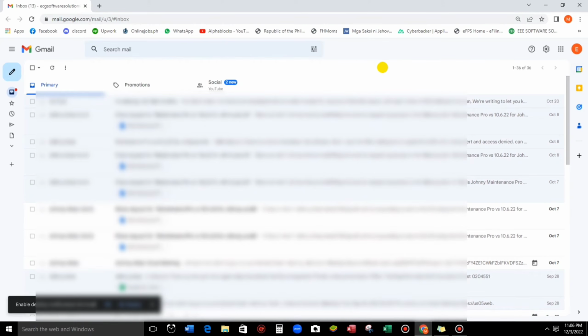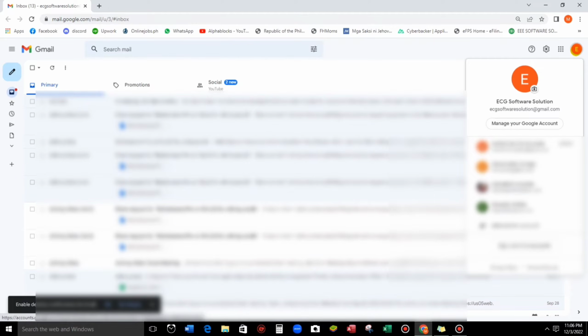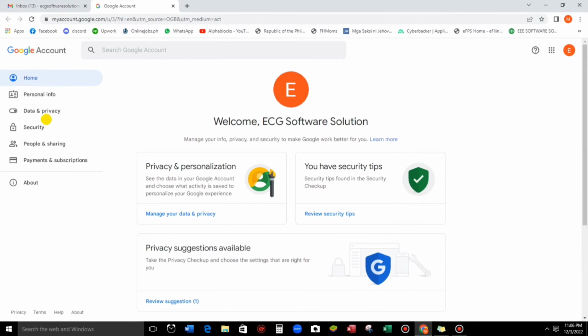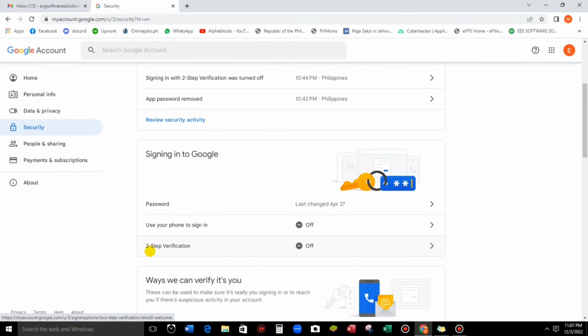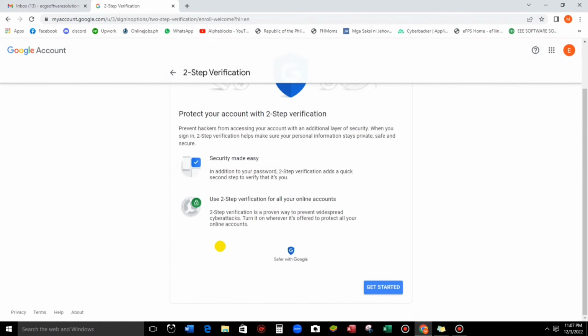So this is my sample email. To start, click the profile, click on this, and then manage your Google account. Then let's go to security, and then let's find the two-step verification. It's on this. Okay, so this is the explanation for the two-step verification, and then get started.